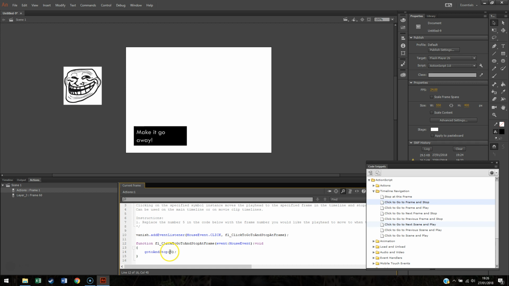Now what I do have to do is make one modification, which is where it says go to and stop, and then in brackets 5. So currently it would go to frame 5, which is actually not what we want. We want it to go to the frame that we called vanish. So I just needed to add that in there. Remember to add these speech marks around it. And that's it in terms of that code.